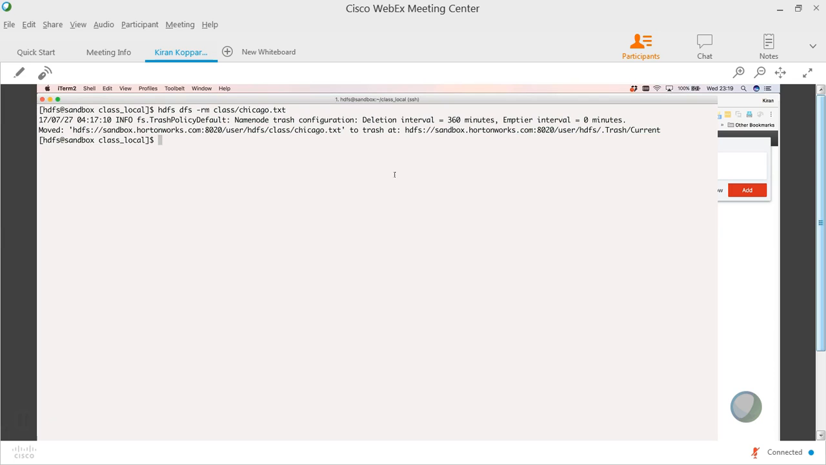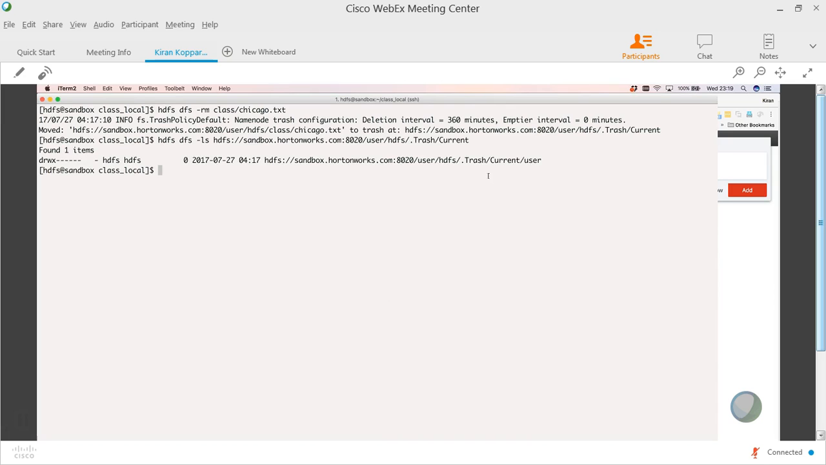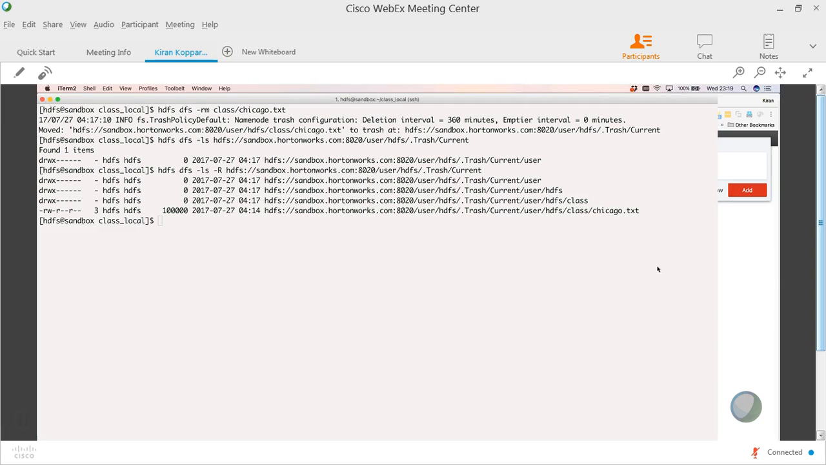I will also explain another one here, hdfs dfs -ls. This is the complete path in HDFS, so this also would work. If you go to the current, and then, oh sorry, I have given the option uppercase R, which will give you all the files and directories in a recursive manner. Here you could see the chicago.txt file of the same size in this directory, user hdfs class Chicago. It will maintain the directory structure as well.